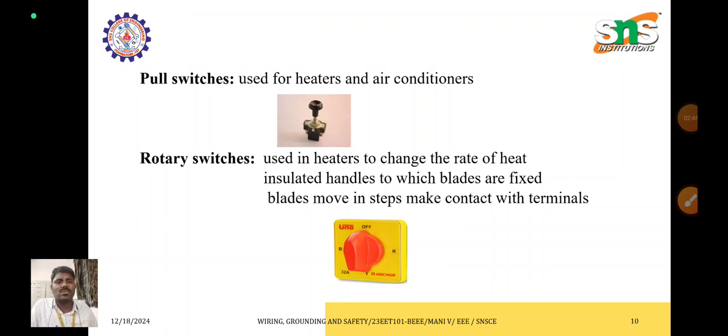And rotary switches, which are used in the heater to change the rate of heat. It has an insulated handle to which blades are fixed. The blade moves in steps and makes contact with the terminals, in order to change the loads, and in agriculture purposes to change the phases. So there we can use the rotary switches.